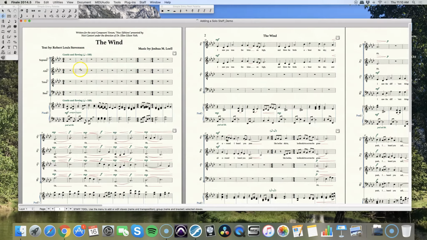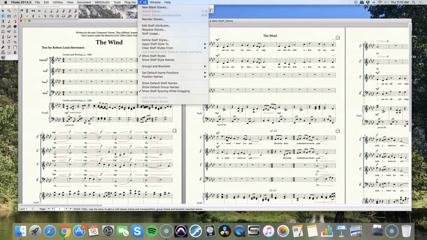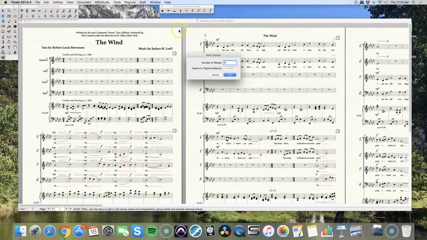So first thing I'm going to do is go to my main tool palette here and click on the staff tool. Now what I'm going to do next is go up to the top bar and click on staff and then select new blank staves. And since I only want one, I'm just going to leave that as one. And I'm not going to touch the top line to top line distance option. I just leave it as is.